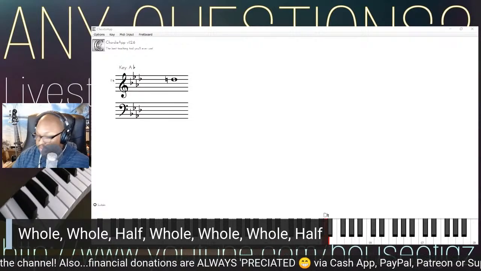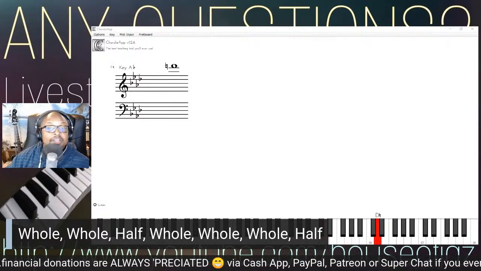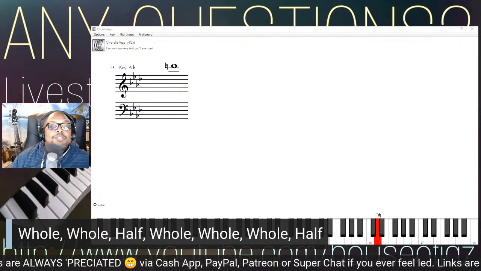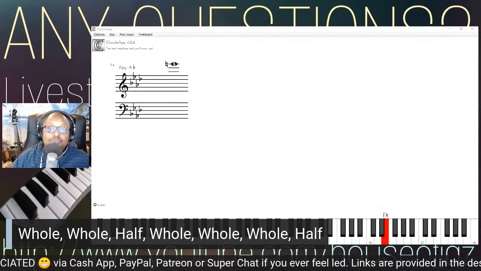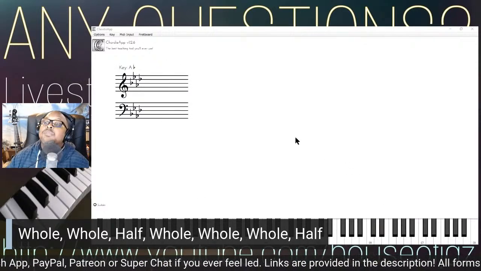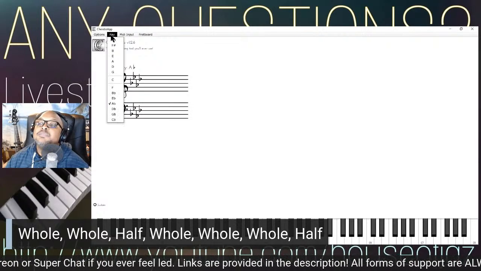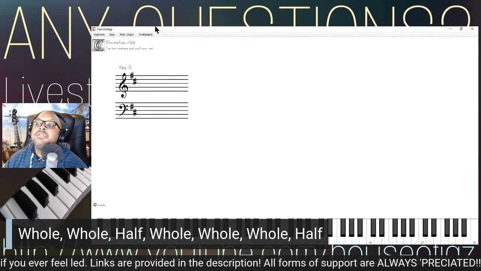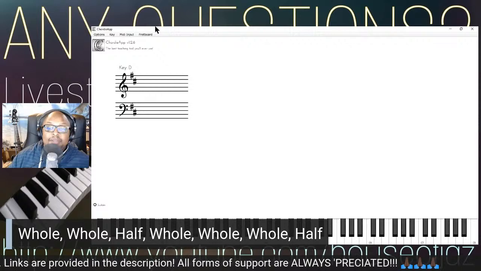Oh, y'all can't see that D? Okay, y'all can see that D. Okay, here we go. Let me change this to D so it displays sharps. There we go. That's our D major key signature right there.